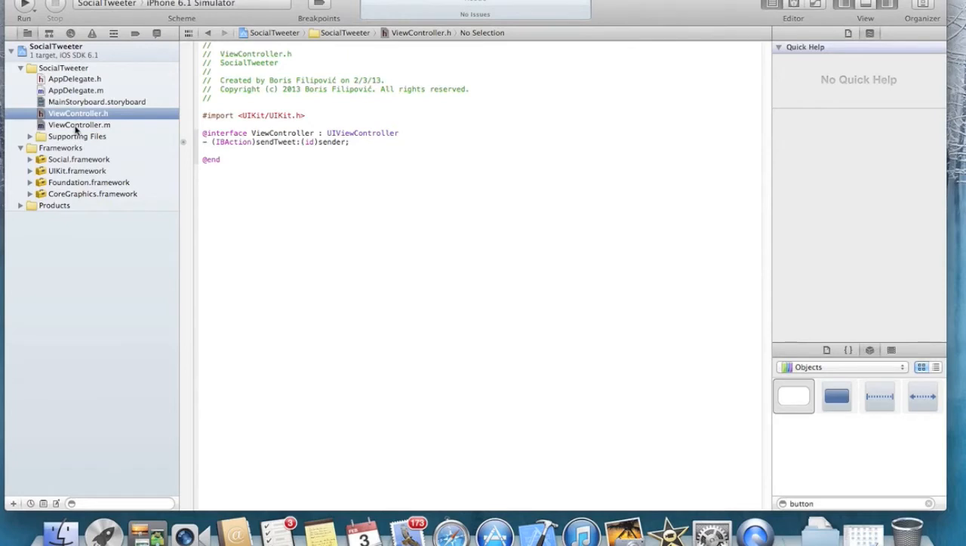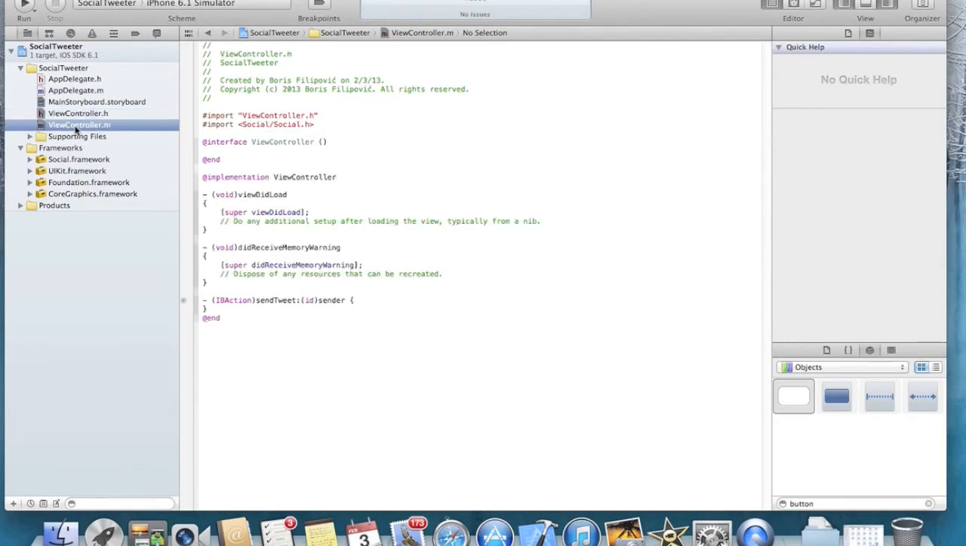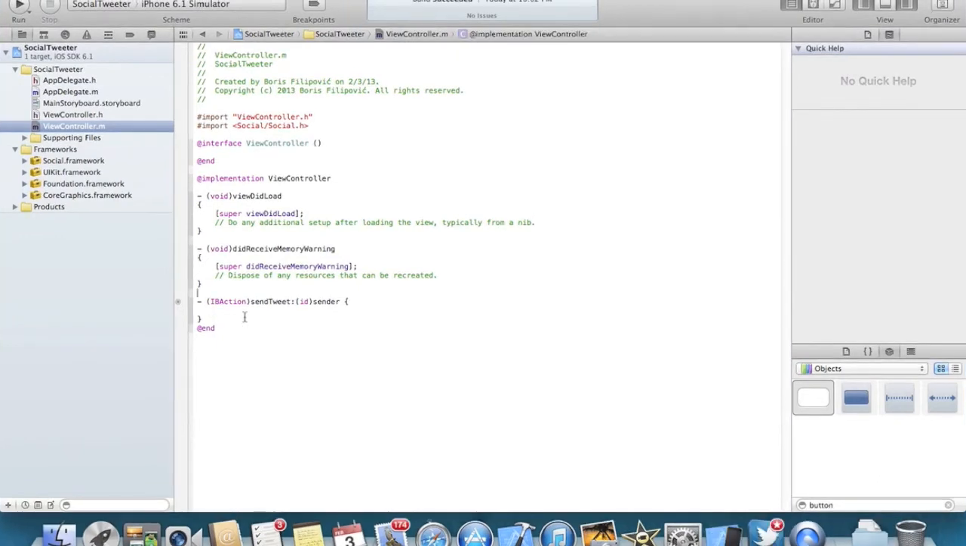So let's go to ViewController.m, and here we see Xcode already generated this IBAction for us. So we have to write just two or three lines of code. It's very easy. Let's start writing some code.